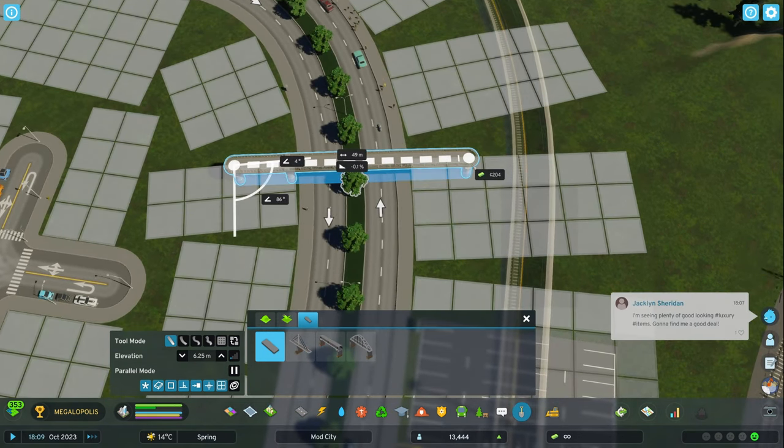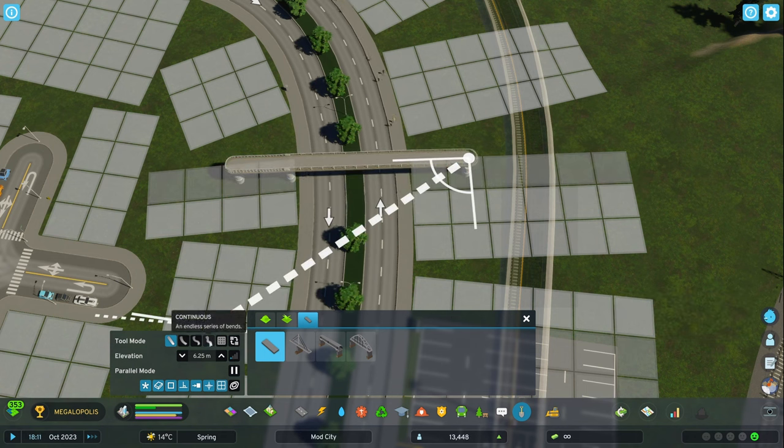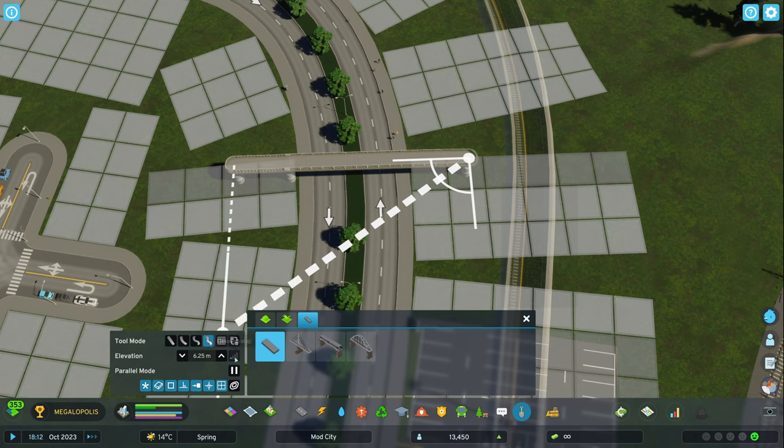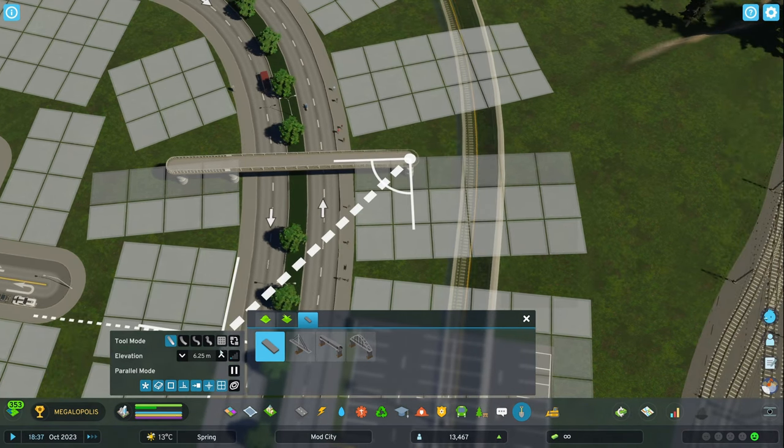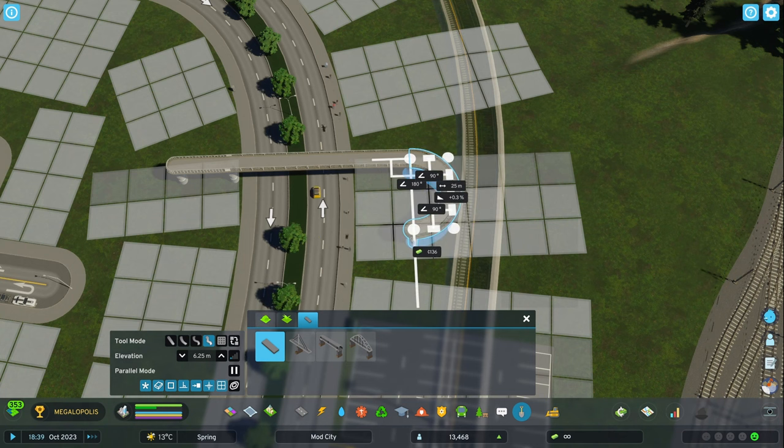You'll start by raising your elevation to 6.25 meters. Draw your bridge out 2 units from the road on each side. Switch to continuous bend mode. Bring out the path another 2 units. Click once, and then bring it around until you see 2 90-degree angles.